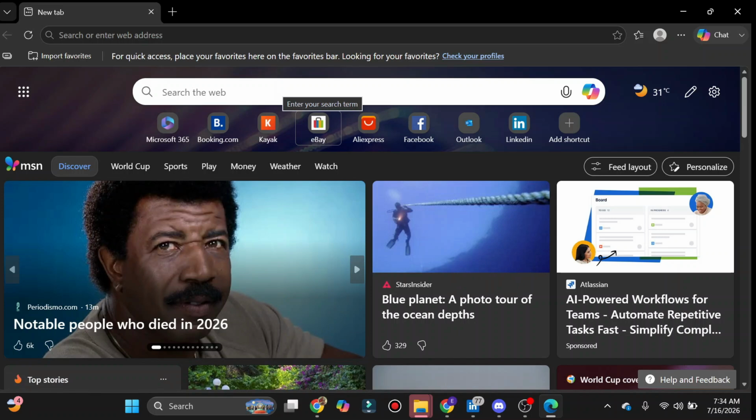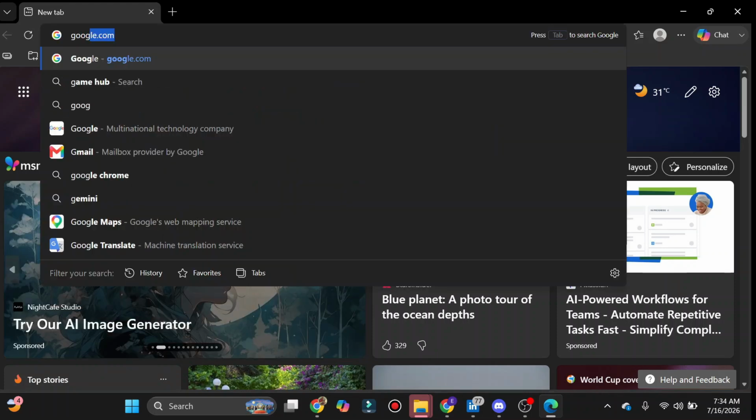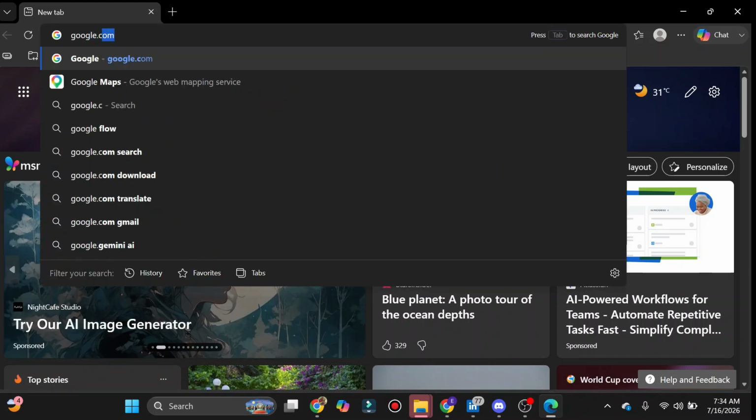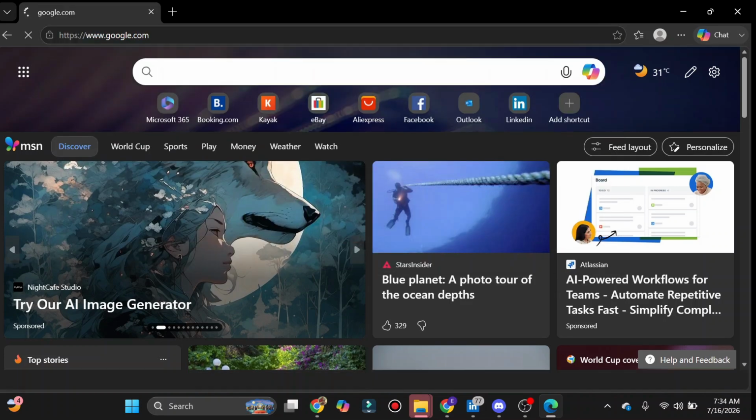With Google, you can browse the internet. To get started, open a web browser if you haven't already. You can use Microsoft Edge, Google Chrome, Firefox, Safari, or any other browser. Go to the address bar at the top. Type google.com and press Enter. This will open the Google search page.